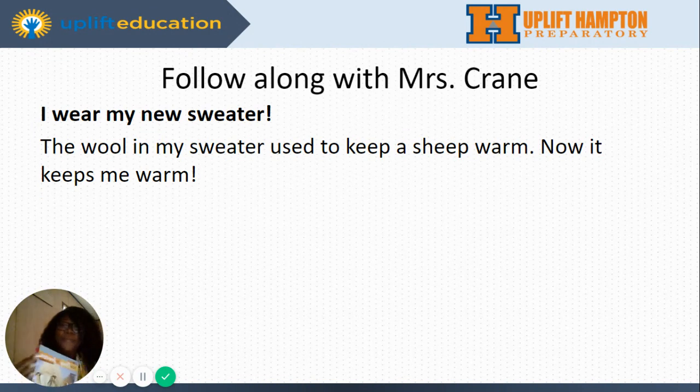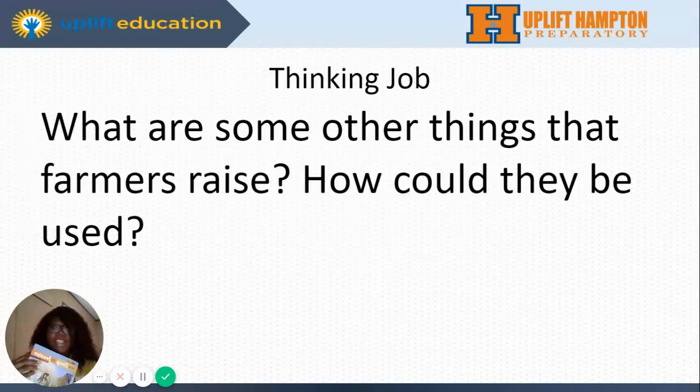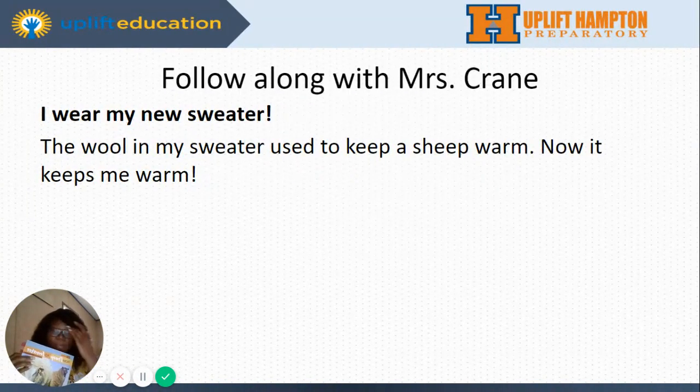This is the end of our book. I hope that you all have enjoyed the lesson or this book thus far. Tomorrow we're going to do something a little bit different. I'm going to read another book about sheep, just so that you can get an idea of where sheep live and what they eat and different things like that. So we'll read that tomorrow, and then we'll come back on Friday and we'll reread this entire book, and then you will have a quiz.